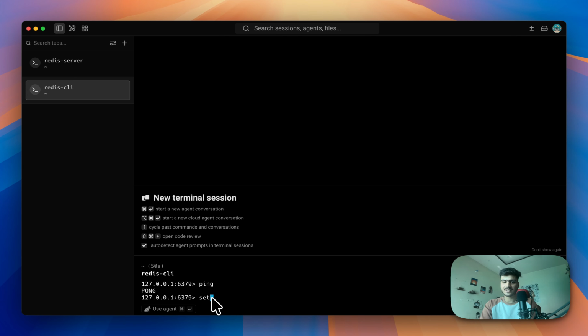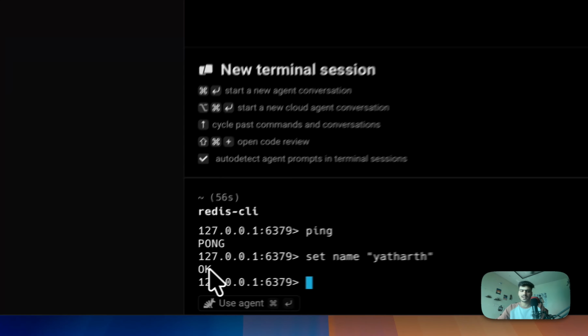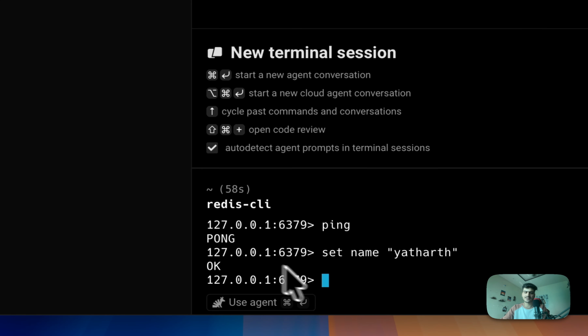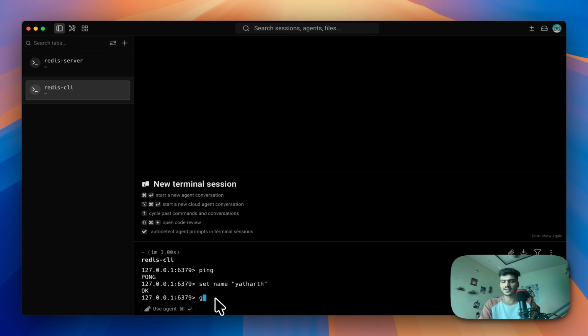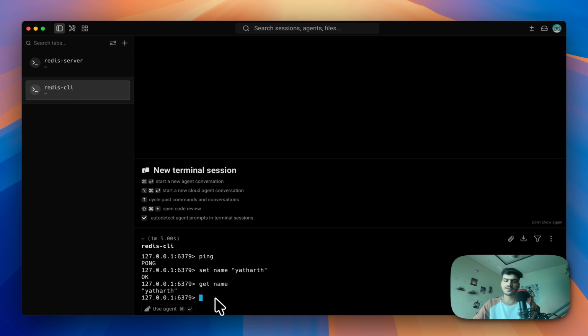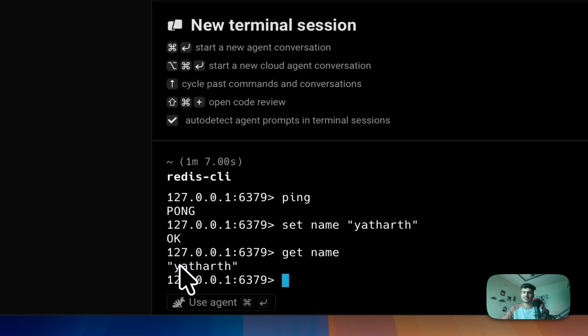Let's say I want to set name Yatharth. It will give you a response back as OK. That means it executed successfully. I want to retrieve this value, so I'll write get name. As you can see, it was successfully set. That's why it's returning the correct value that I set over here.